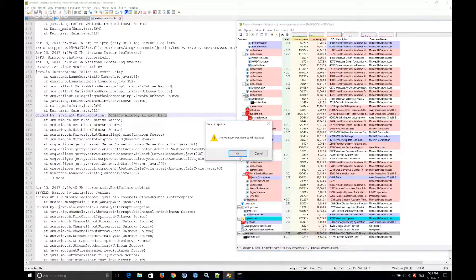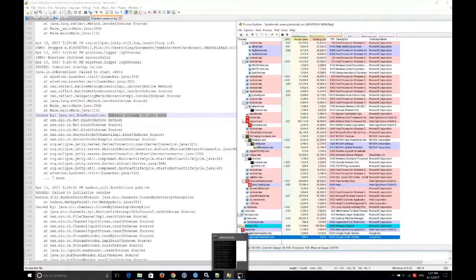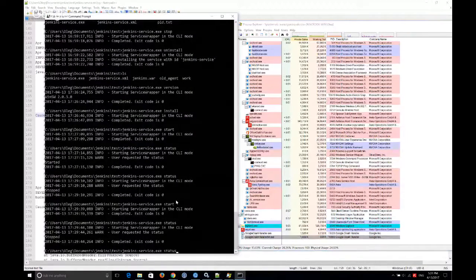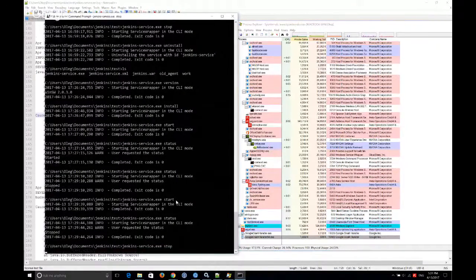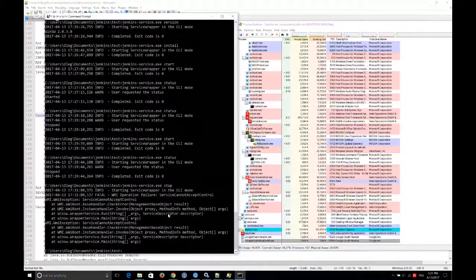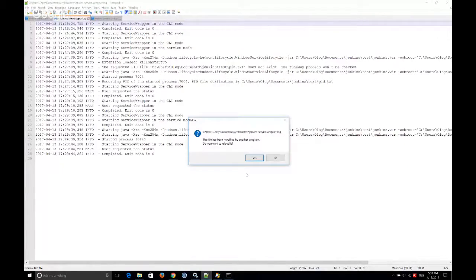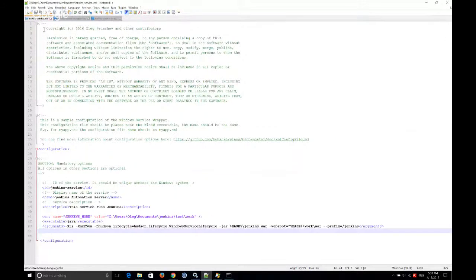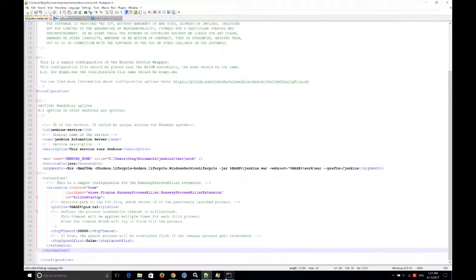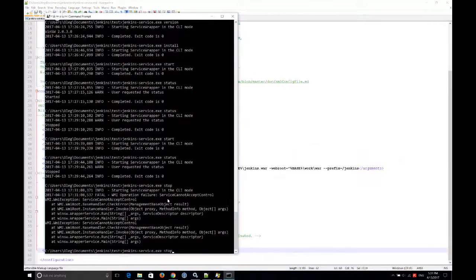And let's try to have a cleaner demo with a new feature. Okay, so, sorry. The service can accept control. Let's revert our configuration and start the service again.